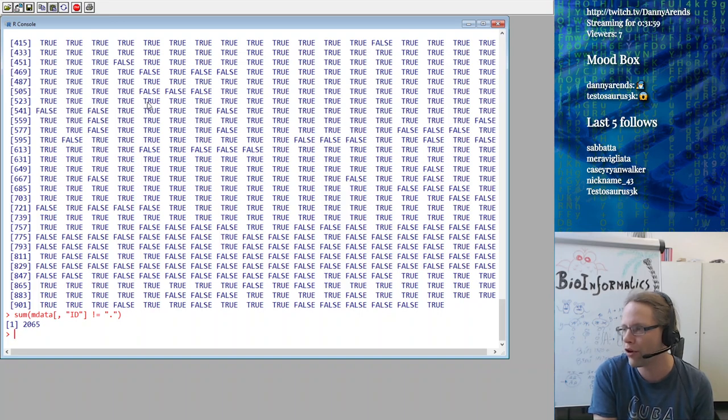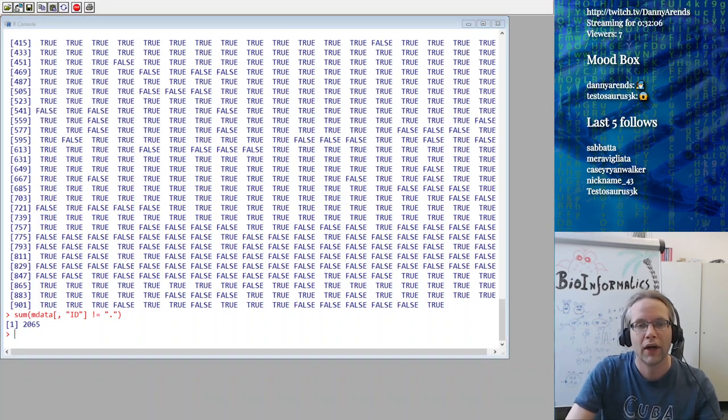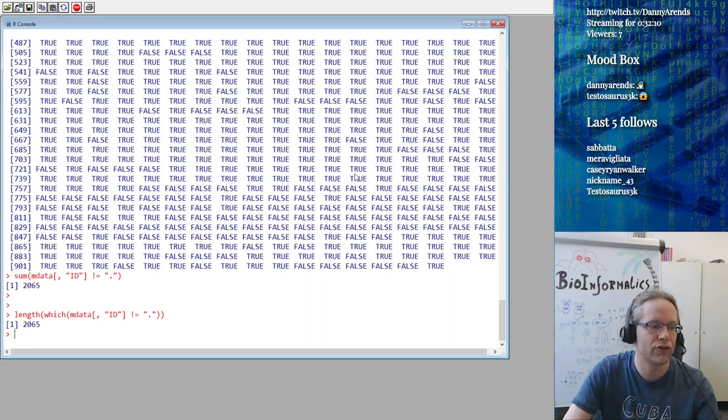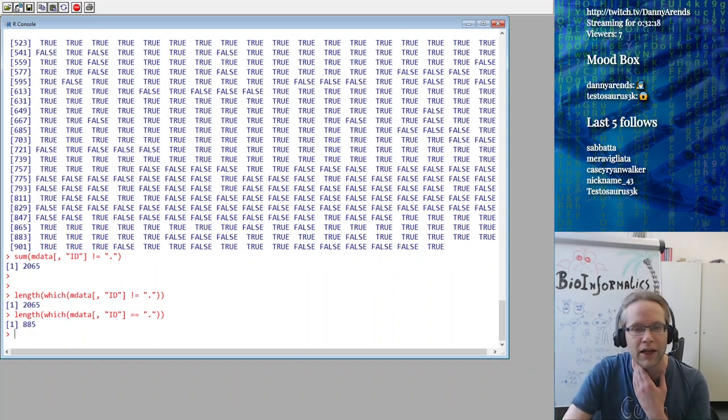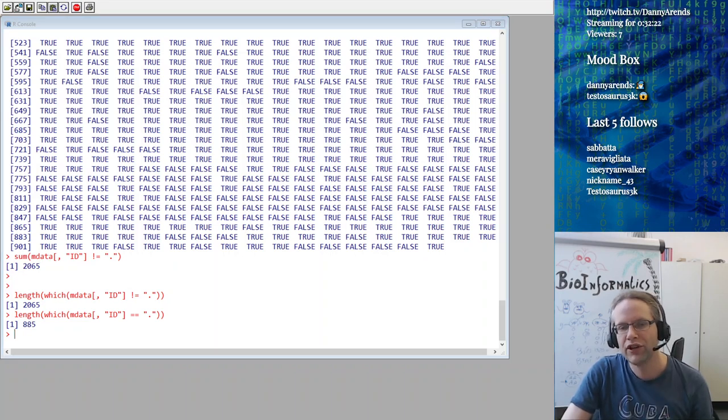So you can use the sum function as well, because a true false vector is nothing more than a vector with ones and zeros in there. But to answer the question, the answer is there are 2,065 known variants, and unknown variants is 885. All right, so then question 3C was, how many sequence variants are of low quality?